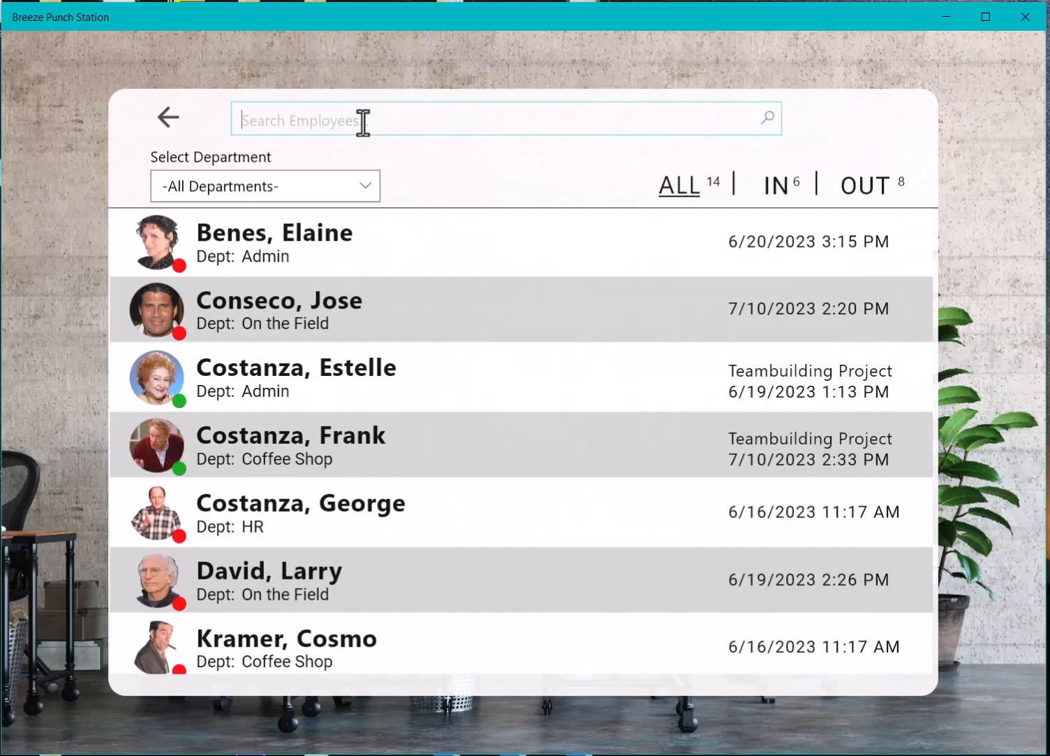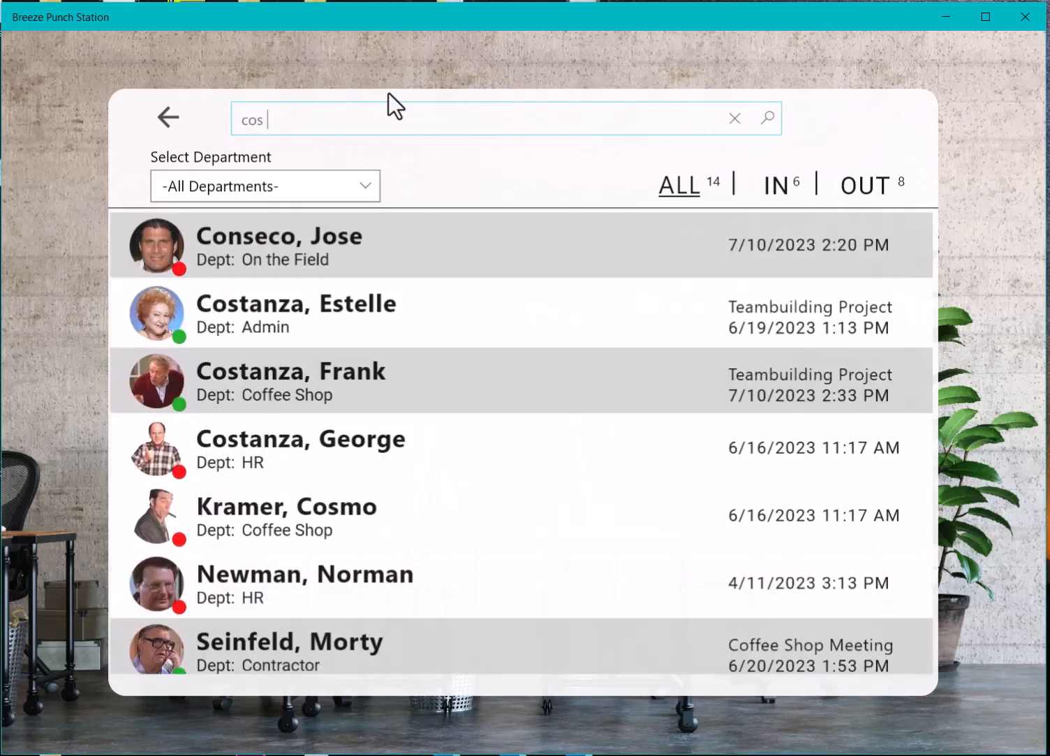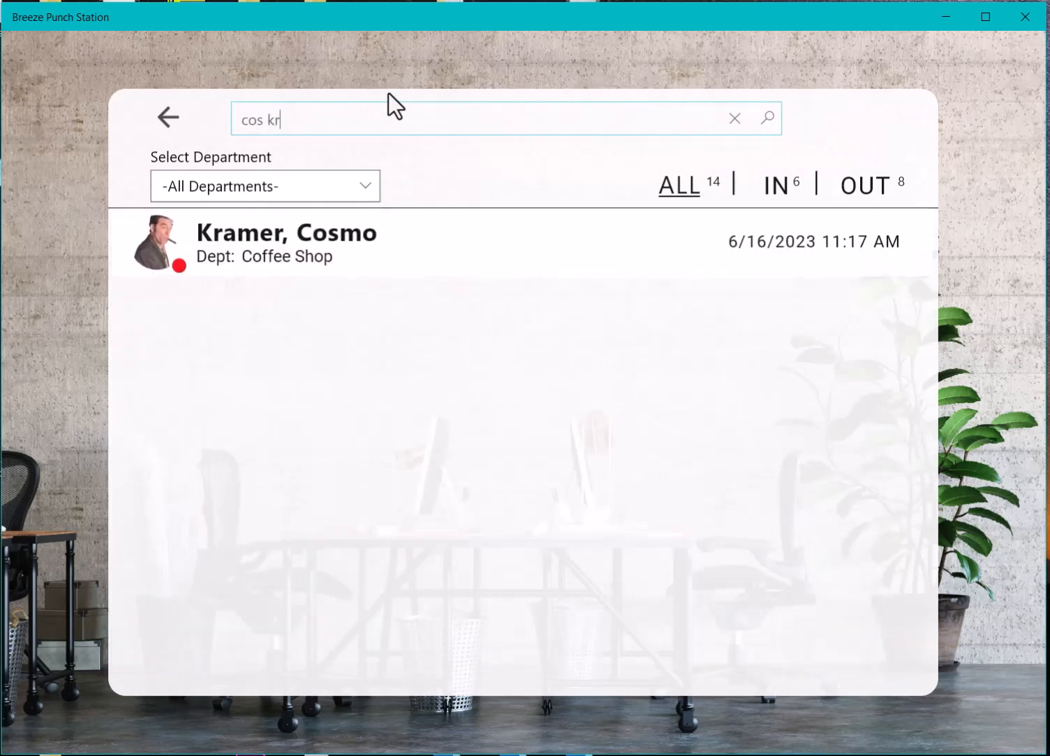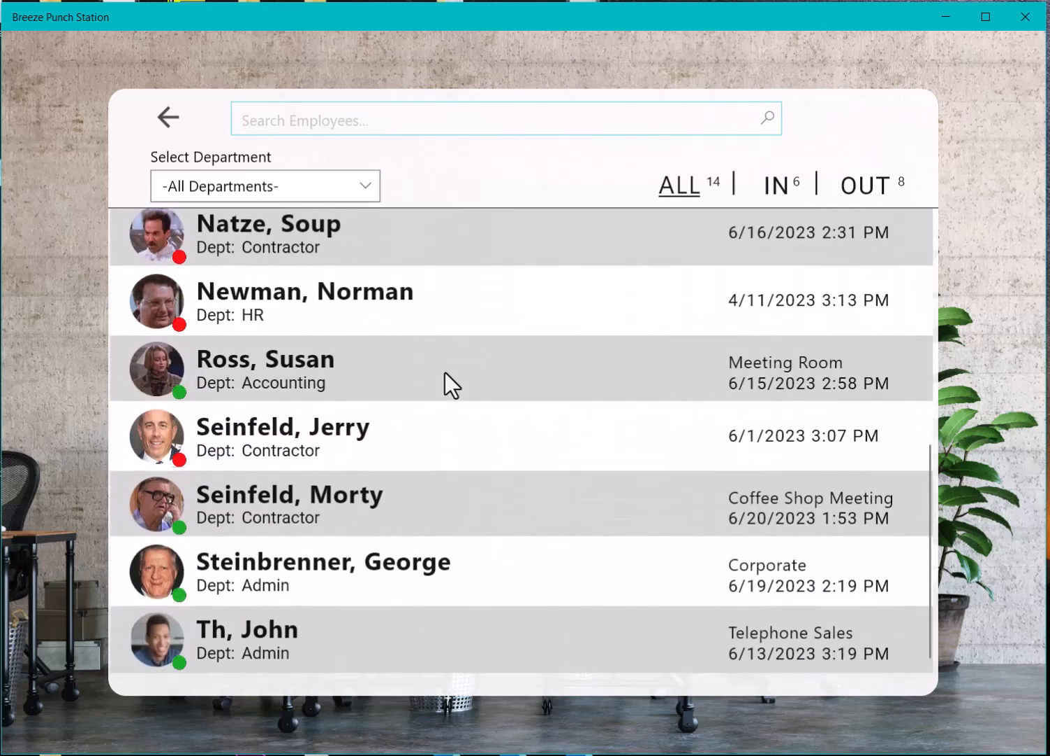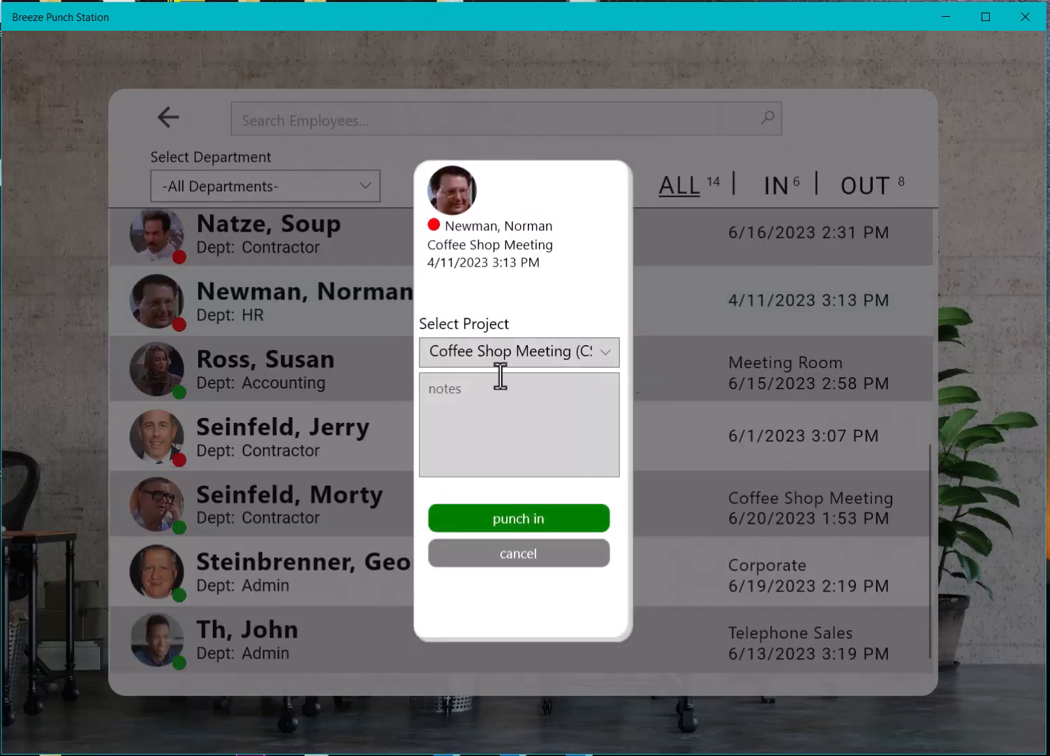Let's try out the employee search box. That works well and is super fast. Let's say Norman Newman walks up to the kiosk and wants to punch in. He finds his employee frame and clicks it. And then punches in the same manner as we did in personal mode.